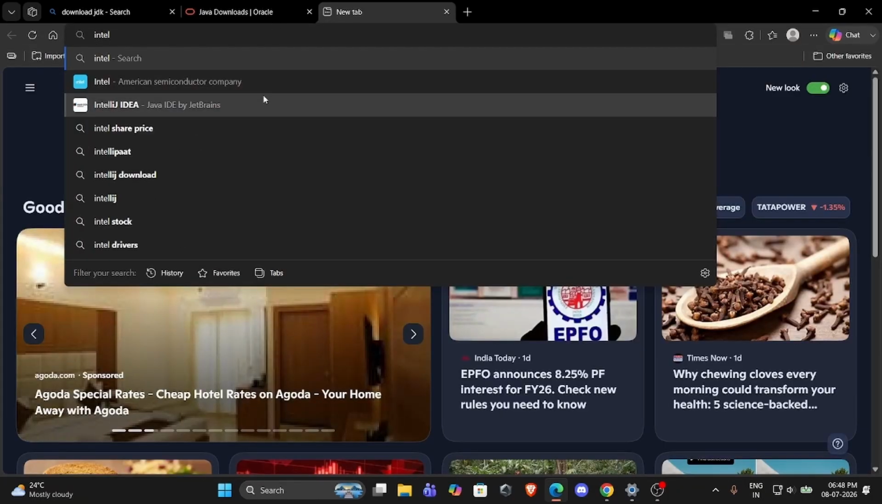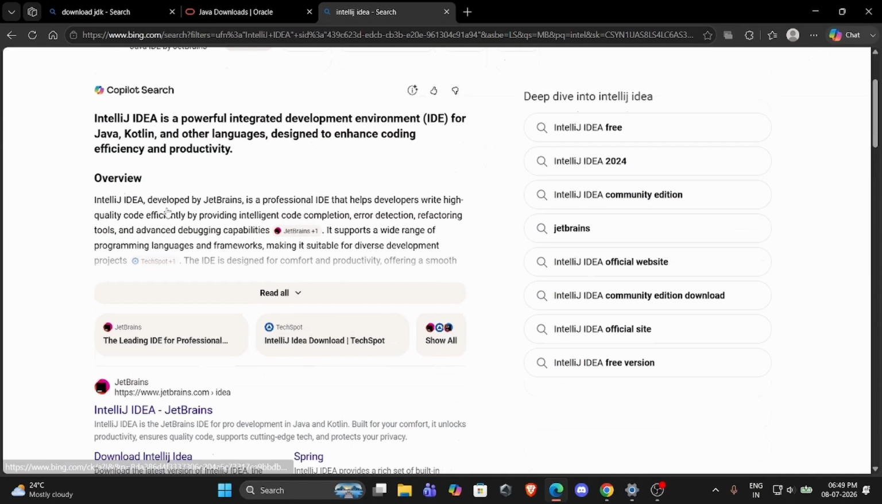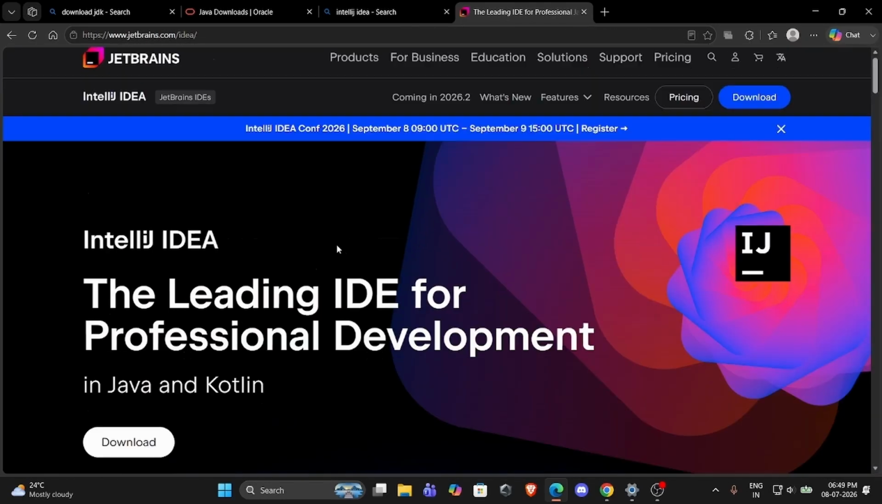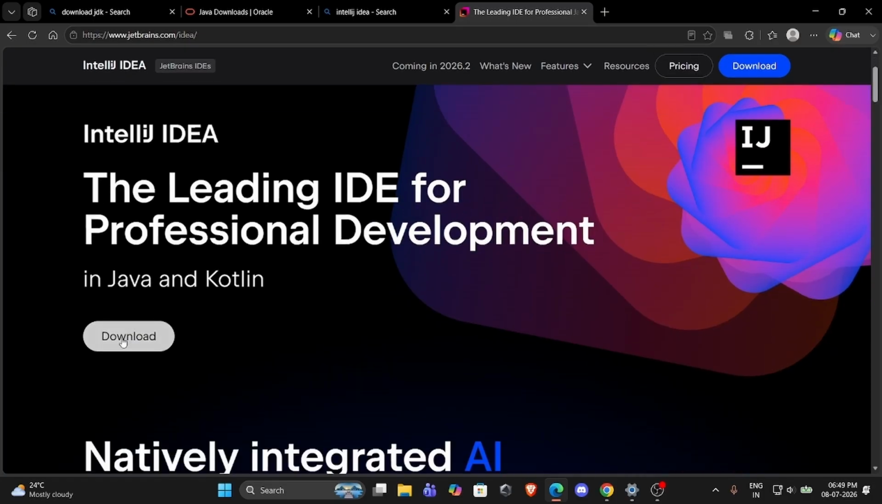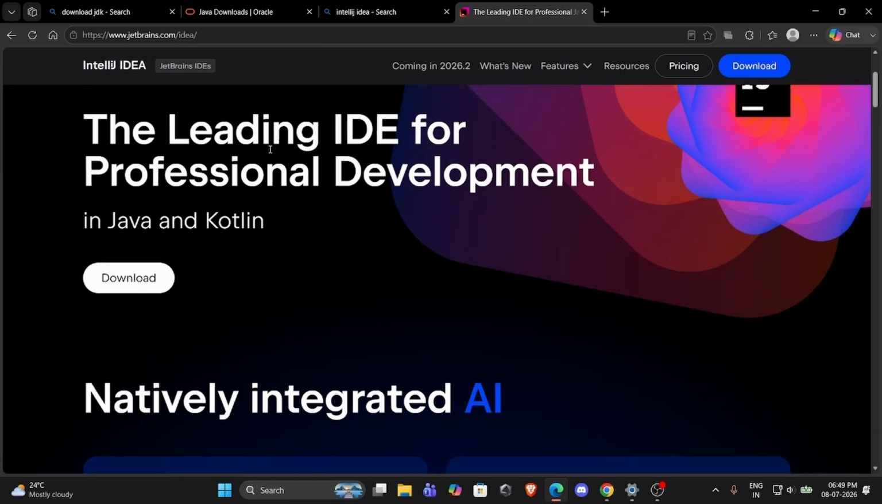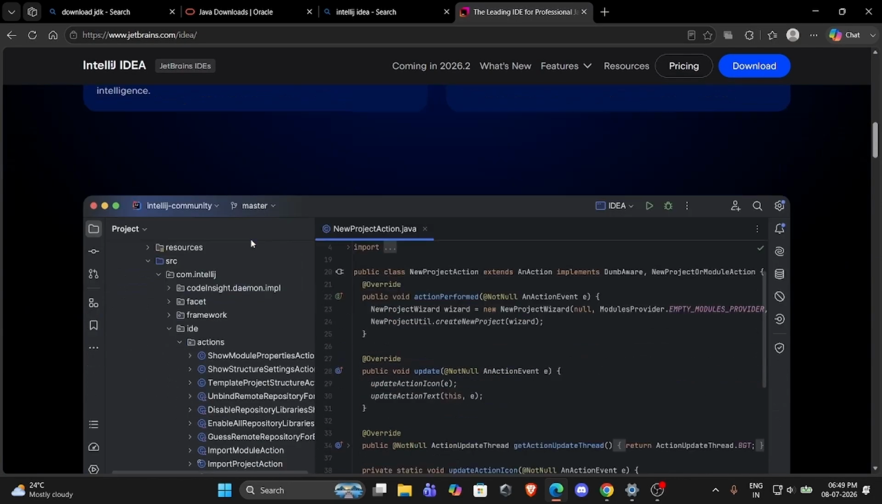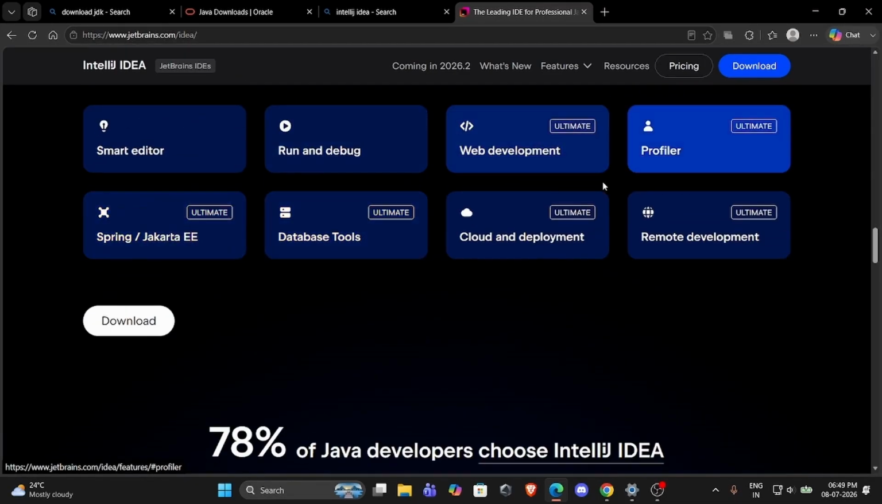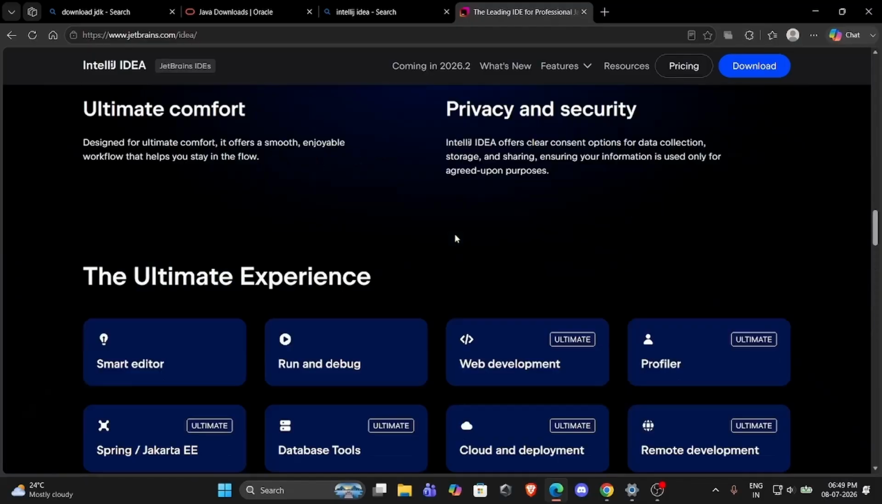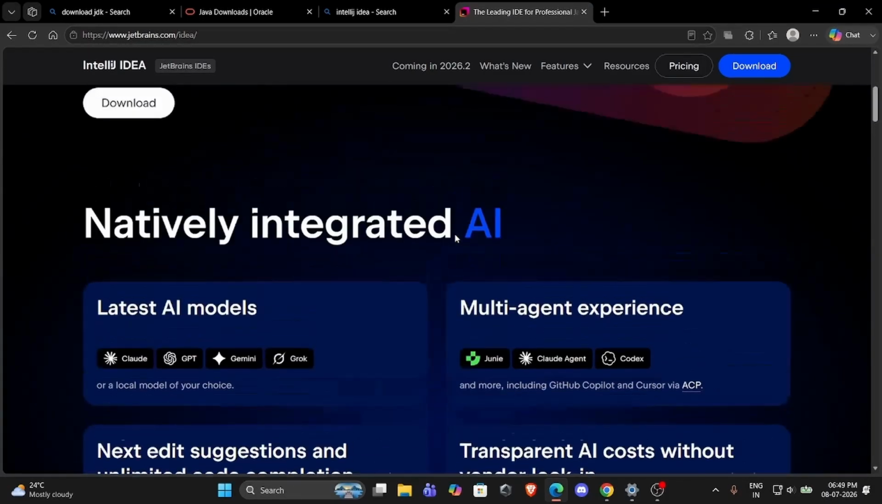I already have my JDK version, so now we have to install IntelliJ IDEA from JetBrains, the leading IDE for professional development in Kotlin and Java. Why IntelliJ IDEA? I prefer IntelliJ IDEA for beginners. It is user friendly and has a good UI.